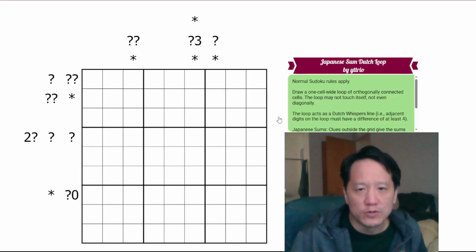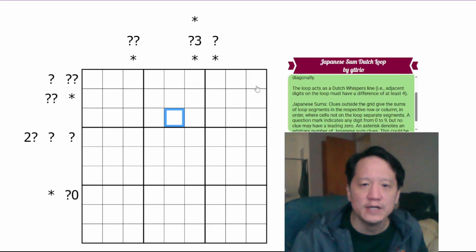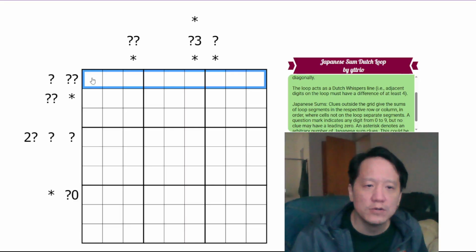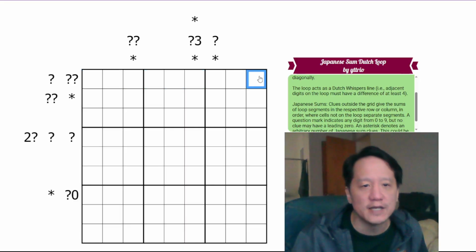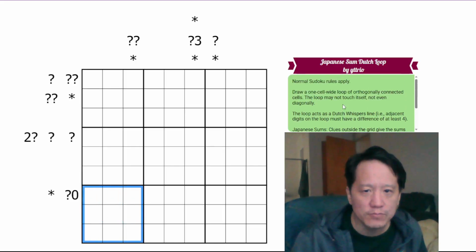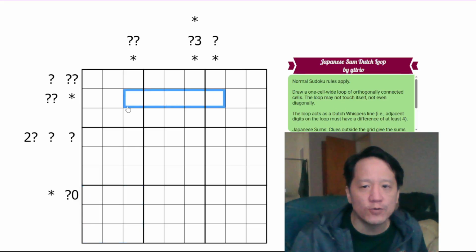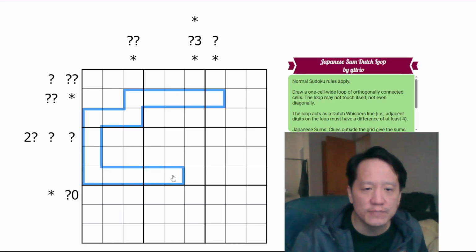We have normal Sudoku rules, which means in every cell in the grid, place a single digit from 1 through 9 such that there are no repeats in any row, column, or designated 9-cell region. We need to draw a 1-cell wide loop of orthogonally connected cells. The loop may not touch itself, not even diagonally.